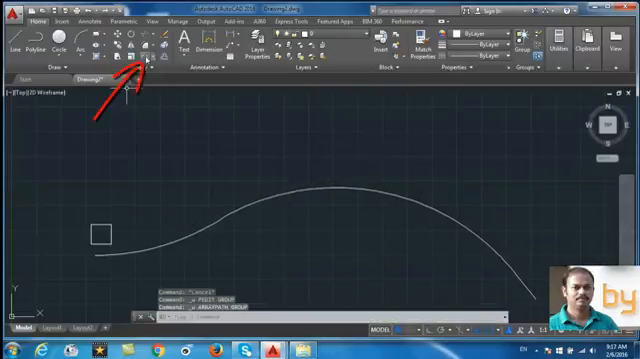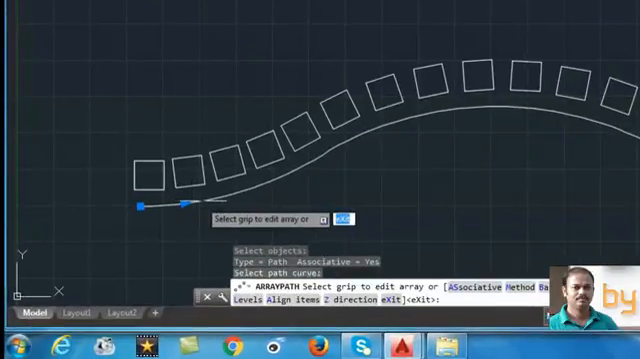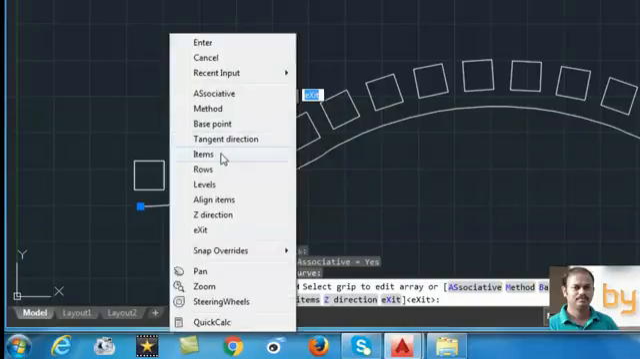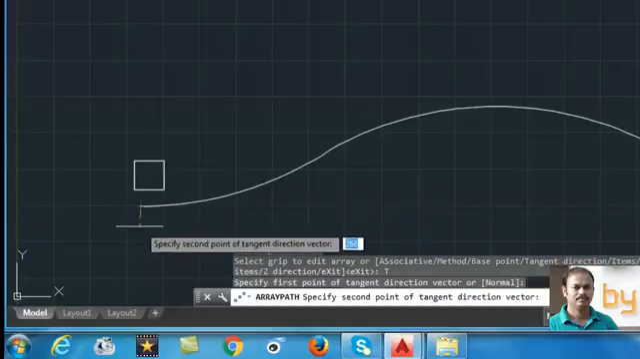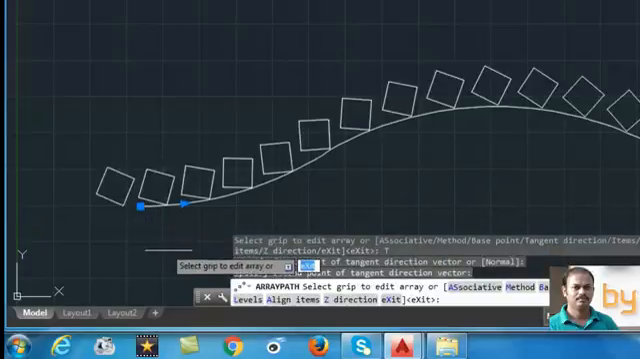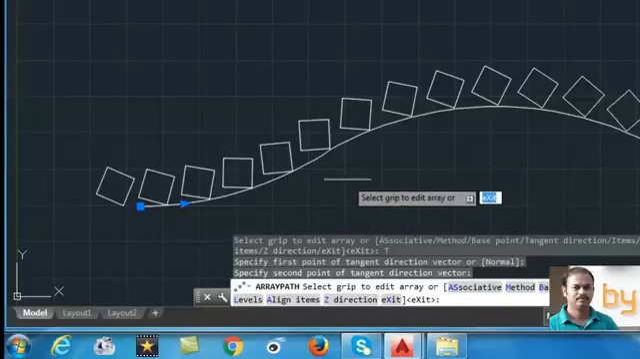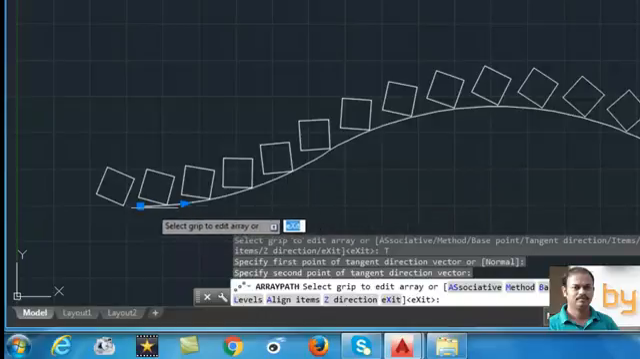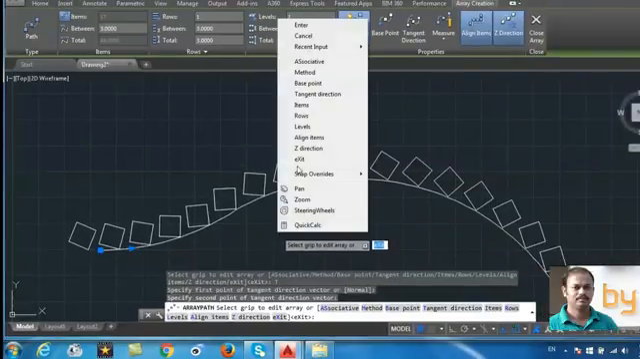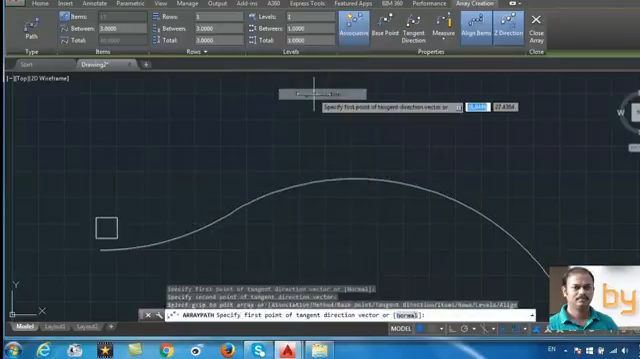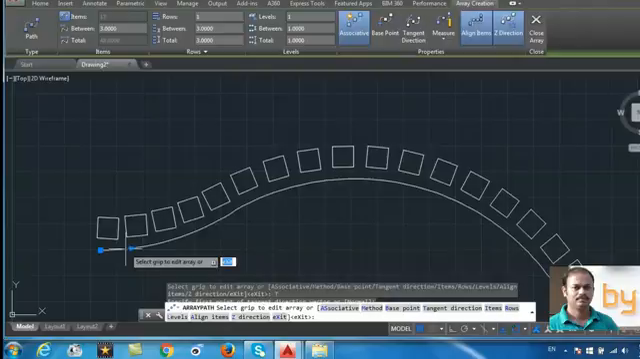Next, select the array command, select the object, right click and select the path. Again right click, you can change the tangent direction. Now specify the first point of the tangent. Click here and I can change the tangent direction. If I click here, the tangent direction will be like this. So this object is tangent with the first direction that I specified. Or if you want to choose another option, click tangent direction again, first and second.